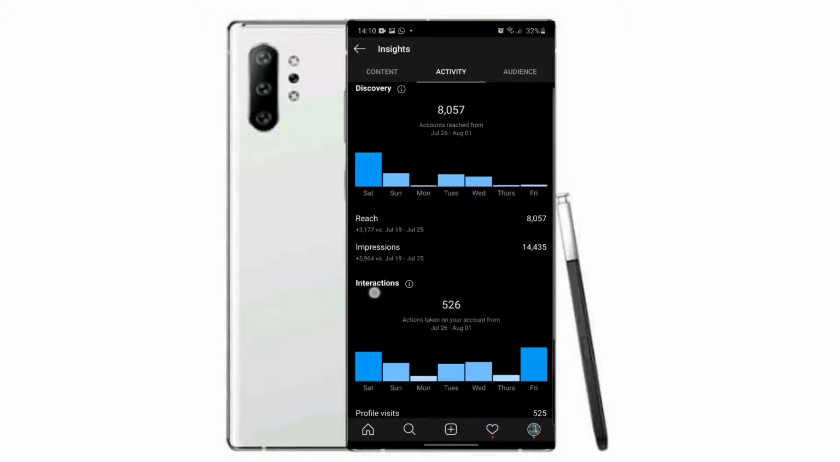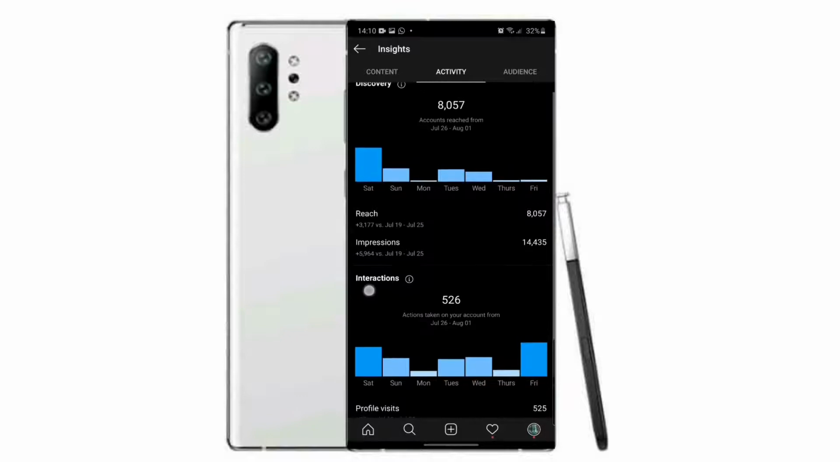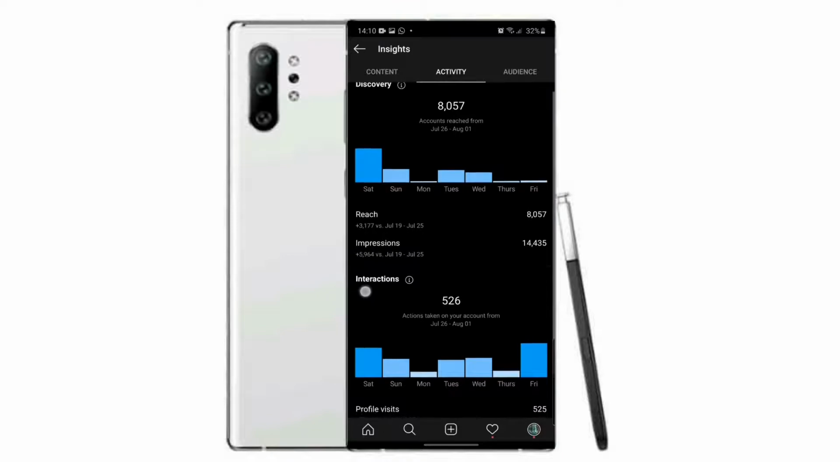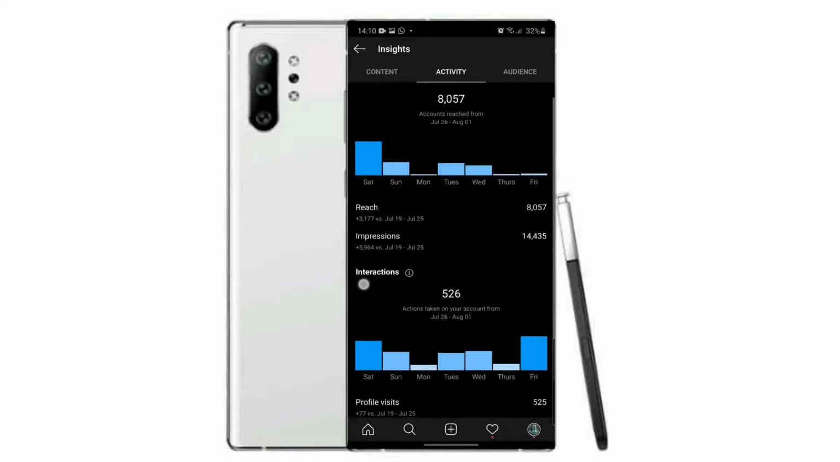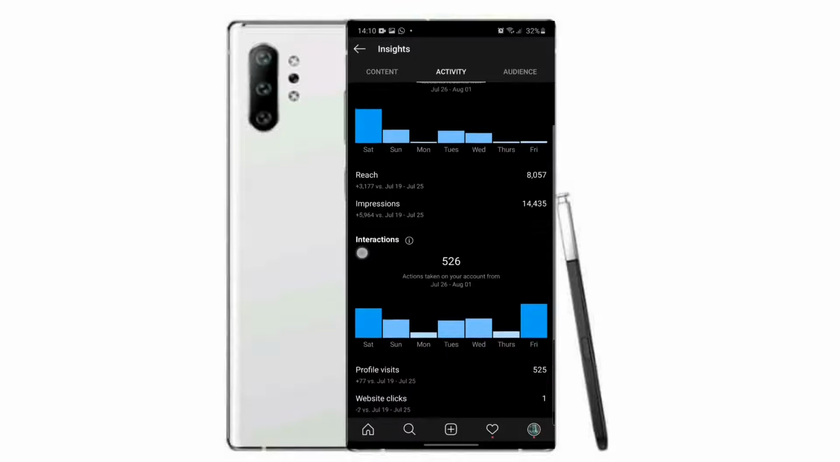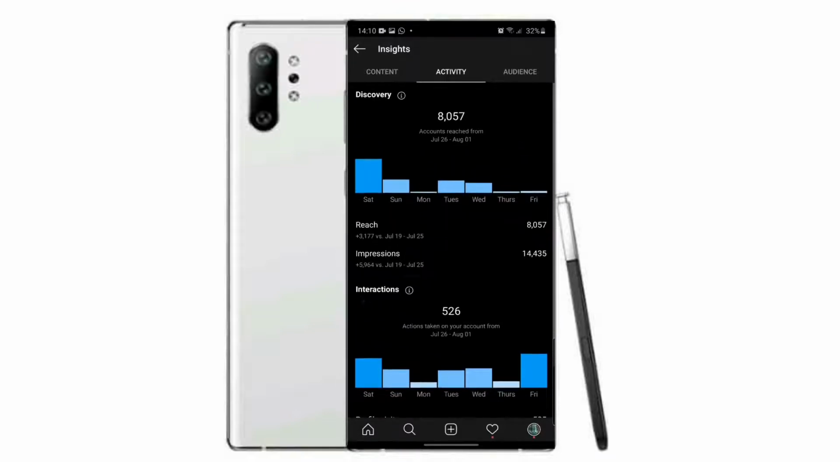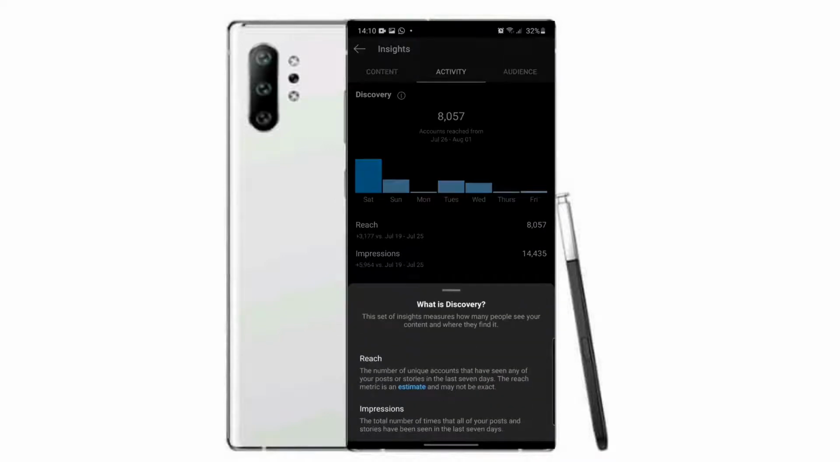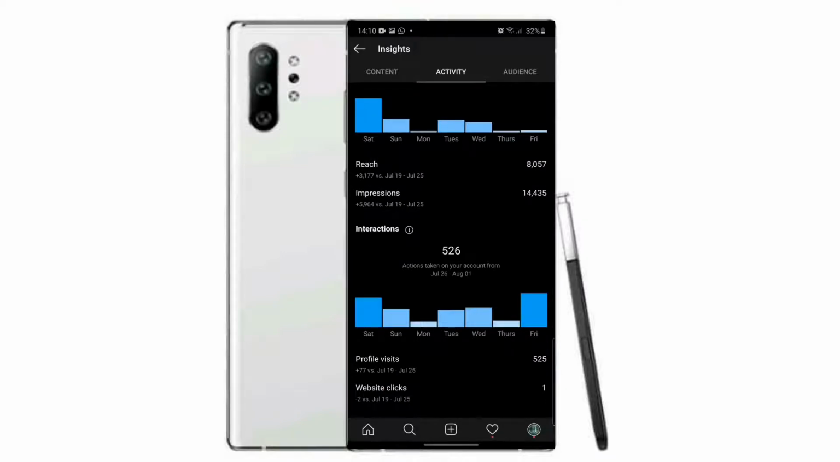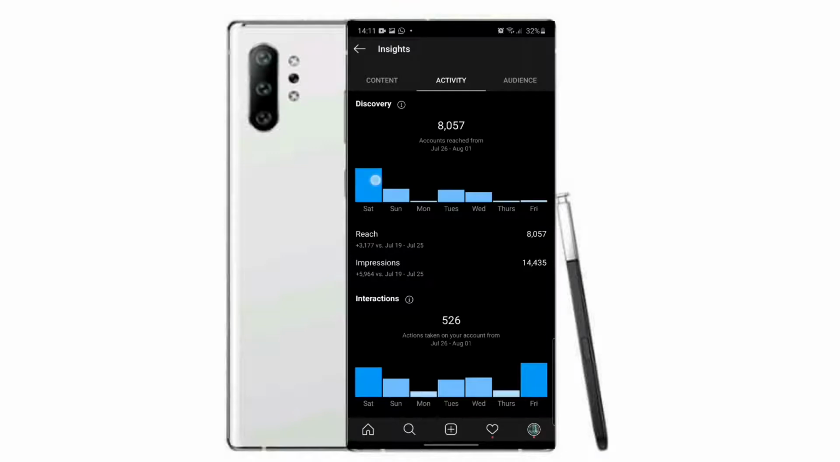What exactly is the difference between reach and impressions is very easy to understand. Reach is how many unique accounts have seen any of your posts or stories in the last 7 days, and impressions are the total number of times your posts or stories have been seen. So if one unique account has seen your post 5 times, that means you have 5 impressions and 1 reach. Interactions basically give the idea of how many actions are taken on your account.